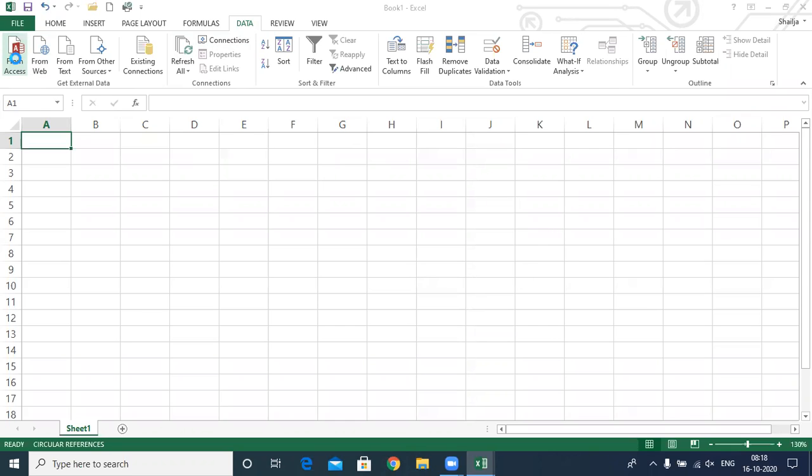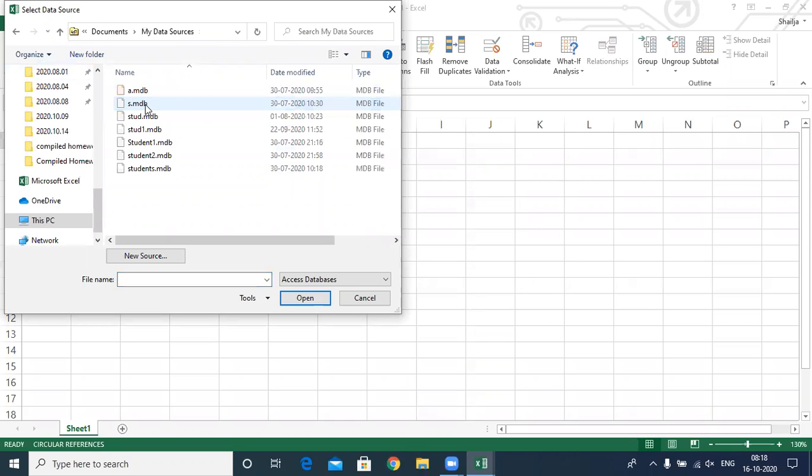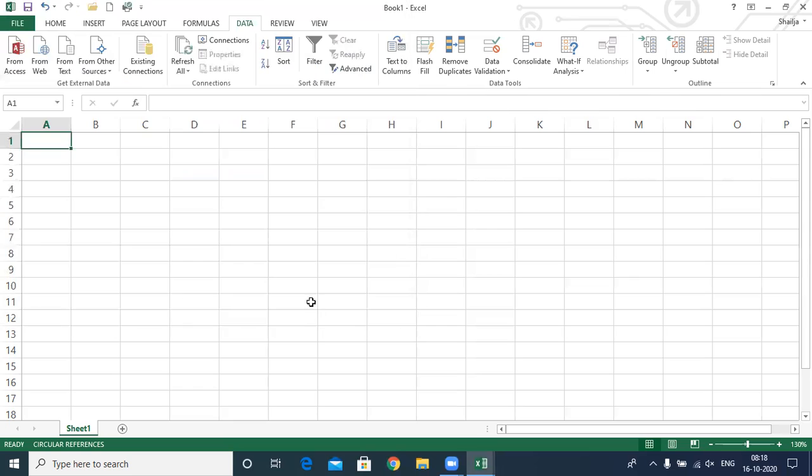When you click here, it will show you all the files available under MS SQL, like all the files which you have created under MS SQL. The files will be visible here in the list. You can select any single file which you wanted to import into Excel. For example, I have selected this file, then I clicked on open.